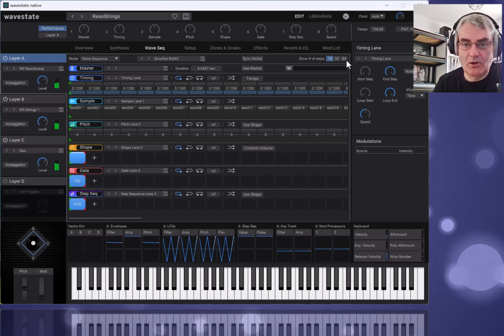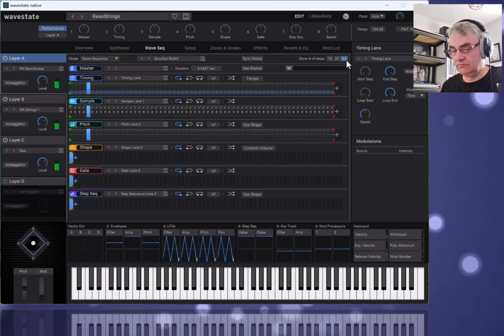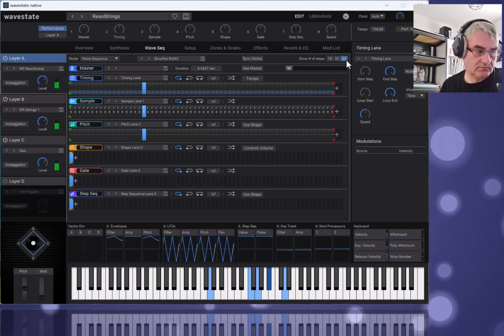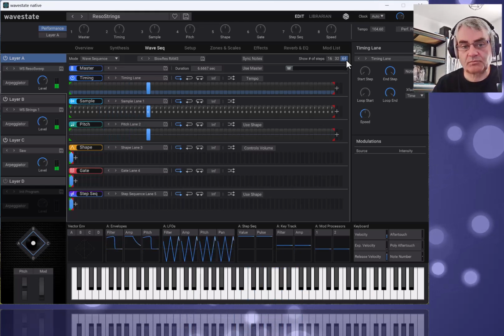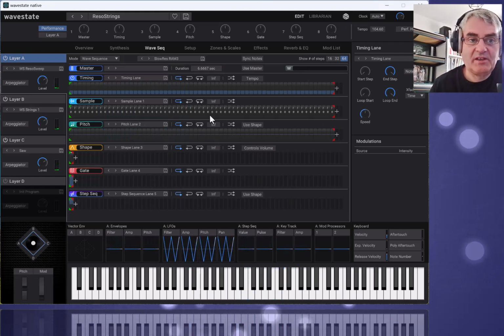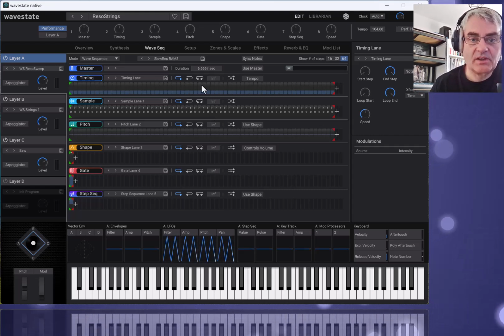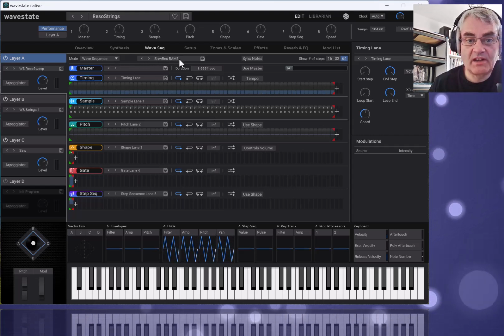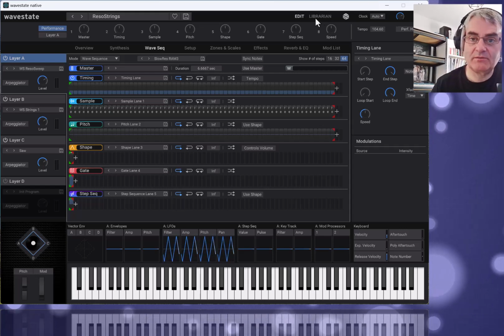It's actually quite a long sequence on this one. And that's the great thing about the Wavestate, is I didn't have to create that timing lanes and all that. That wave sequence slows res from RAM 3 is built in to the Wavestate from the Wavestation.